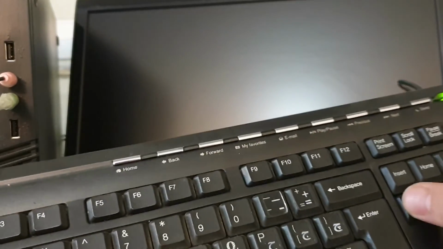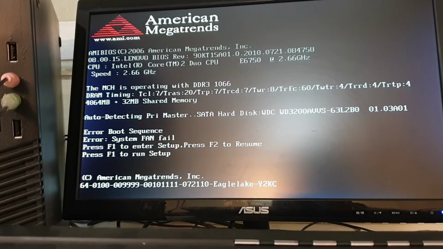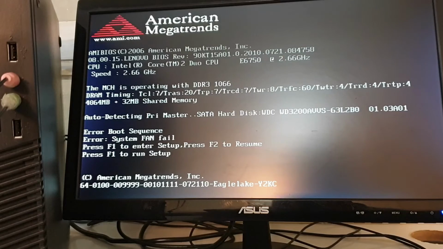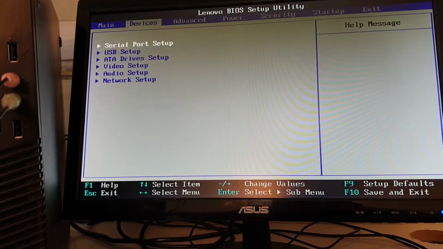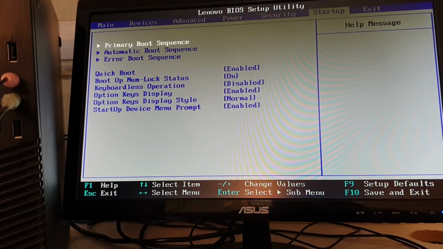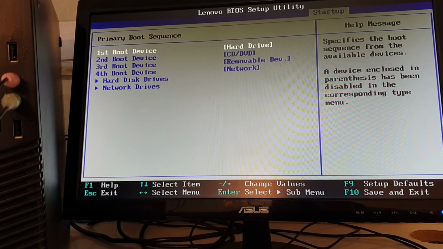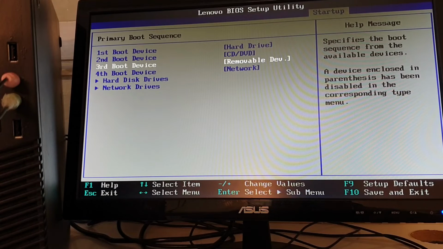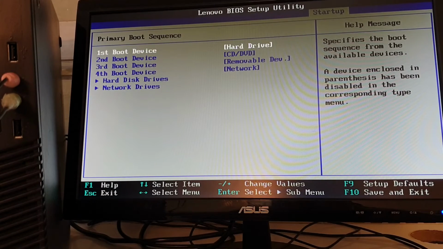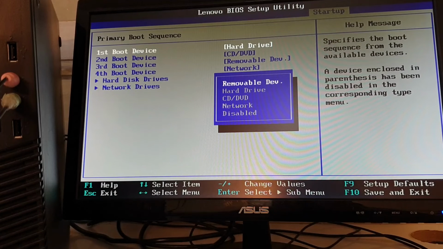You see, I hit the delete button to enter the setup, and F1 to enter the setup utility. This is the BIOS utility, which every computer has. Once you log in, you can set which priority you want to give to each device to boot up the system. Here we have the hard drive as the first one, then DVD and any removable device. So we have to bring that one up. We have to change this one to removable device.